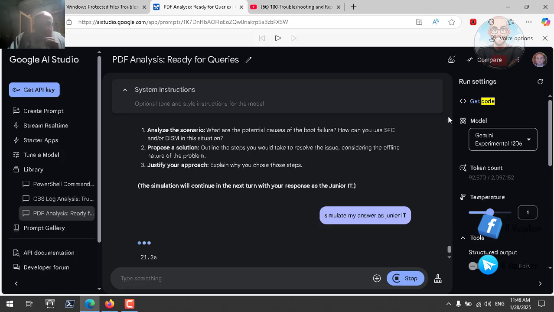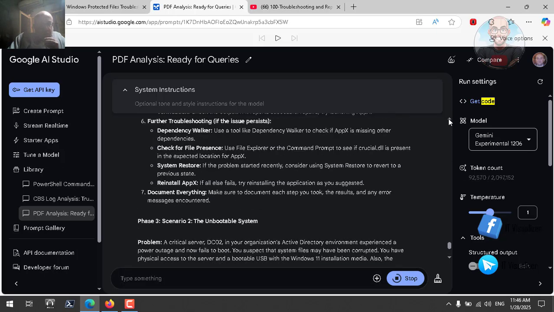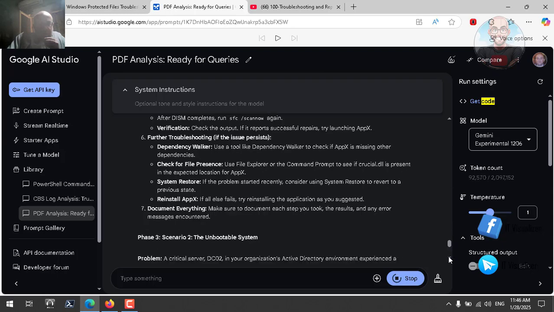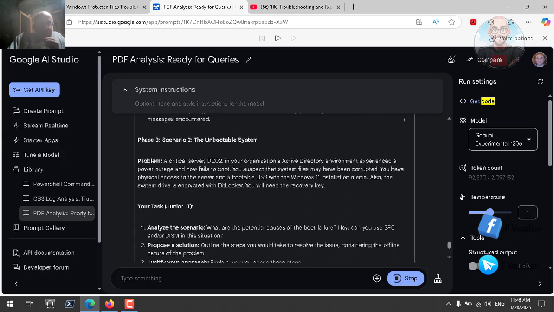So we can go and see the scenario before. He said that we have DC02 that experienced a power outage. This happens often, and then you cannot boot. So one of the boot files, maybe it is corrupted. We have a USB that contains Windows 11 installation media.